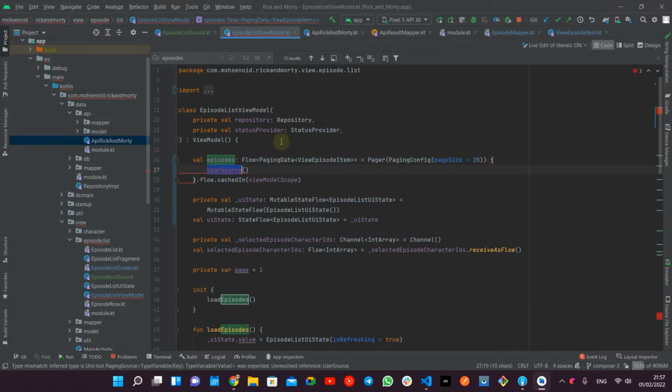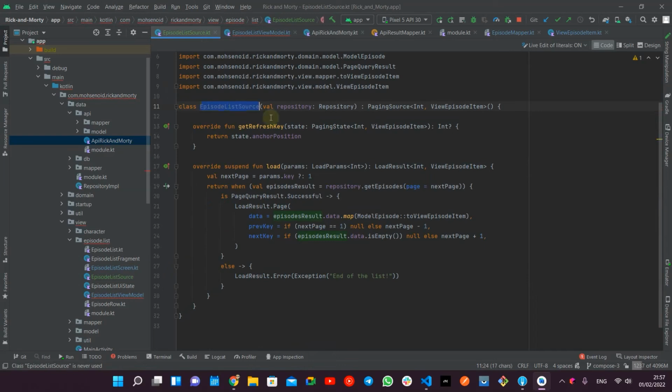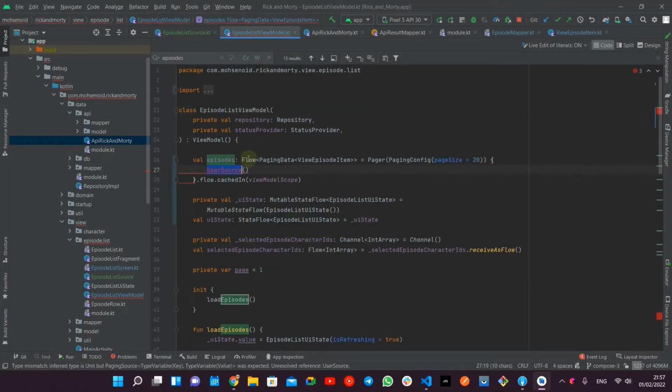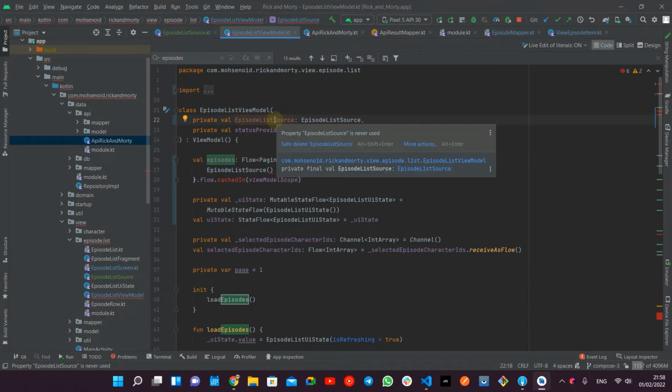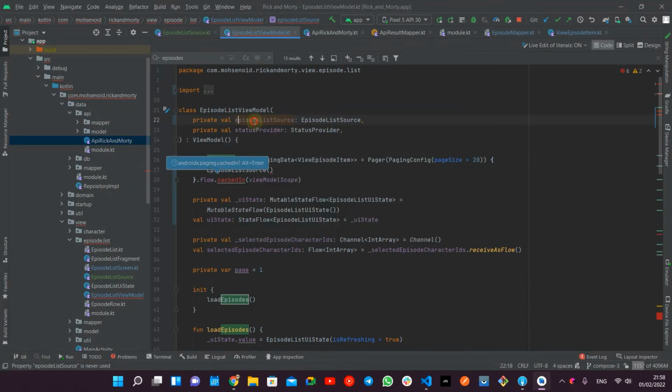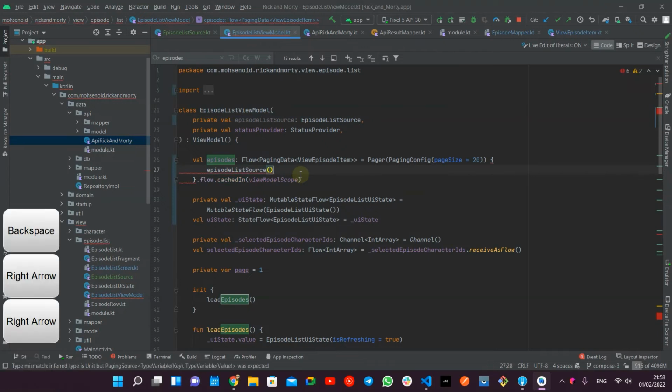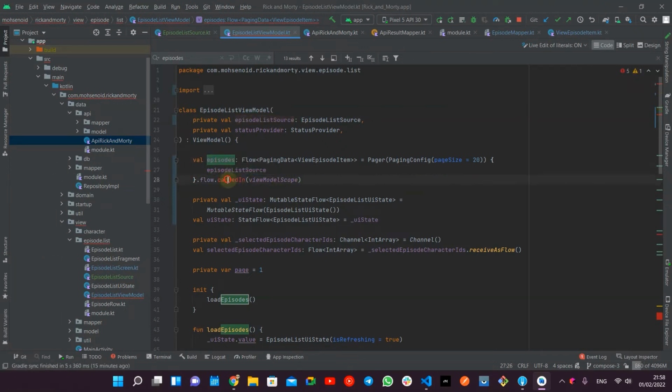And yeah, here we should also use list source. But since it needs some repository, it would be nice if we just inject it. So I will just rename it to episode list source and add it as a parameter. I also removed the repository here because this view model doesn't need the repository anymore, because this list source is also taking care of that part. So this should be it.